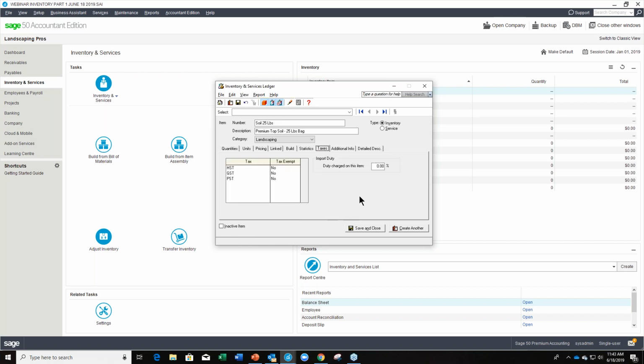The taxes tab is where you could set up any of your items if they are exempt from any of the taxes, whether that is HST, GST, or PST. And you can do that by just a toggle switch. And then whenever you put one of these items on an invoice, it knows not to charge the HST in this particular case.